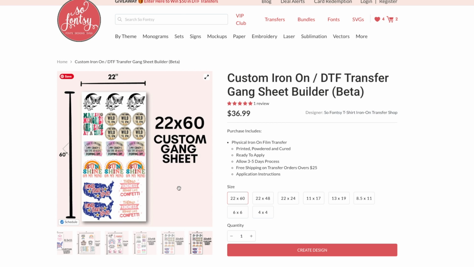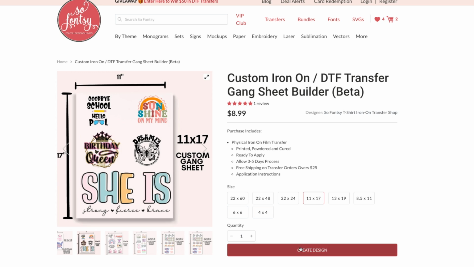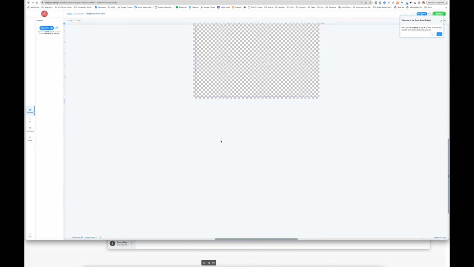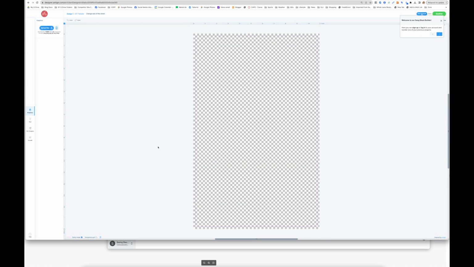Once you get to this page, this is going to be the gang sheet builder, which has multiple sizes you can pick from. Whatever gang sheet size you want, you can go ahead and select that. I'm just going to pick 11 by 17 for this example, and then you can click Create Design. Okay, so this is the gang sheet builder itself. You're going to see that it opens up in the size that you selected. Now, you have a couple of options.